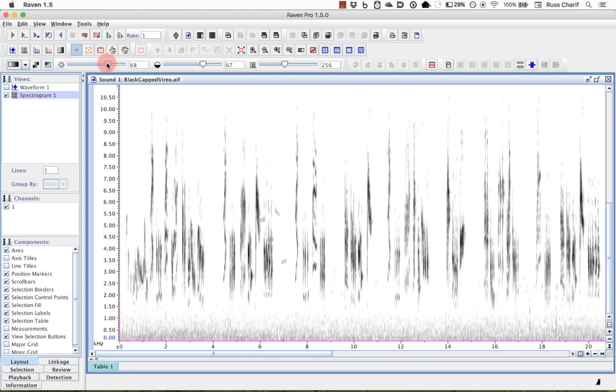By default, when Raven opens a sound, it shows the entire duration of the sound, which in this case is around 20 seconds. At this timescale, the sound is compressed enough that I can't really make out any details of the song's structure. If I play the song, it's also hard to make out any details of the song's structure because the bird sings very fast.